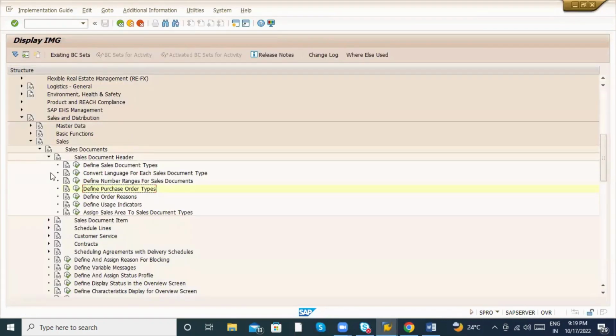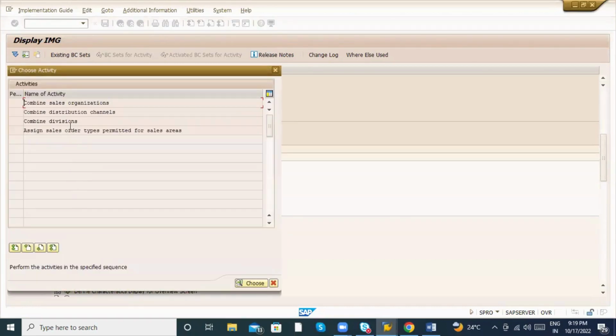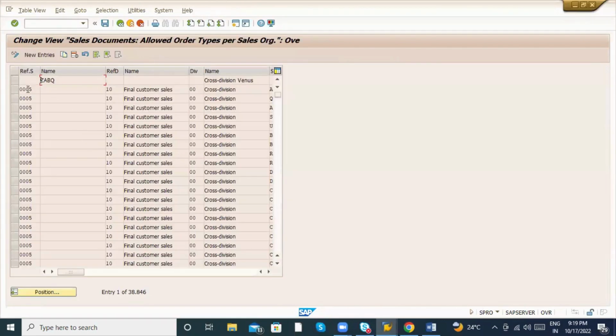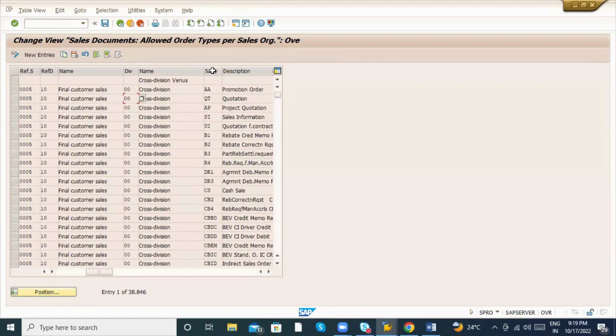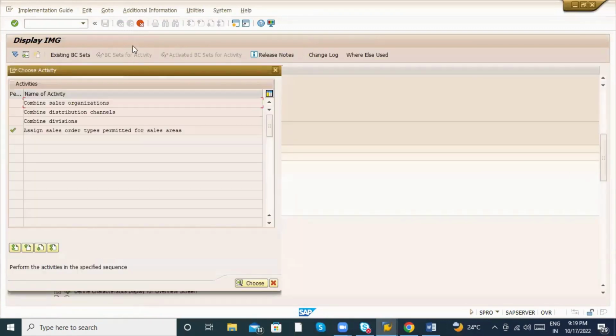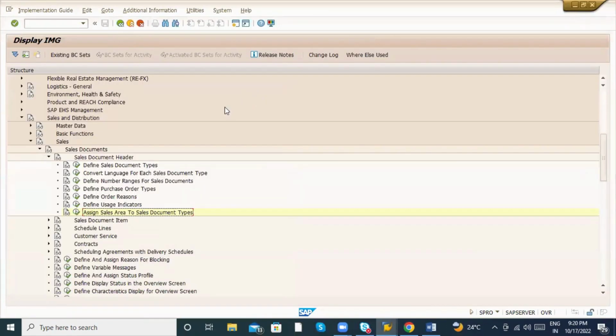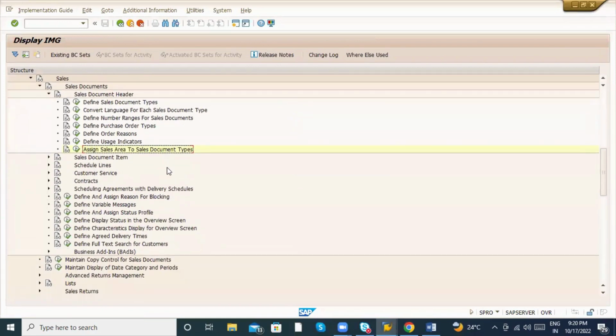Okay, and in the same way we are again using sales area, the combinations of different sales organizations, sales divisions, and distribution channels that you need to assign to your sales order type. Okay, so there are so many settings from the SD point of view, and you need to perform all of those.